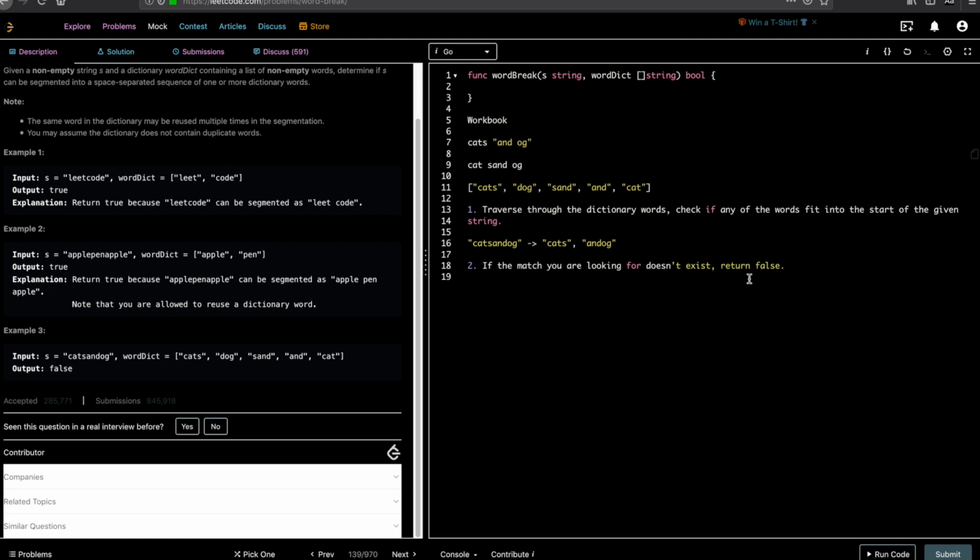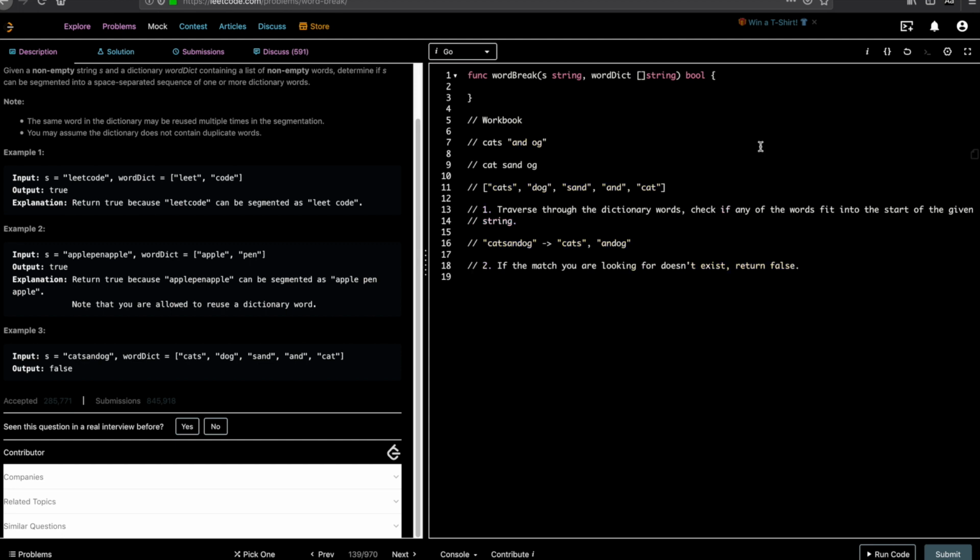It runs rather quickly because you use a process of elimination. If none of the dictionary words even help us start to break the given string in the first place, then you exit with a return statement with false. So this short-circuits most of the negative conditions, which helps us get to the positive condition really quickly. Let's comment this out.